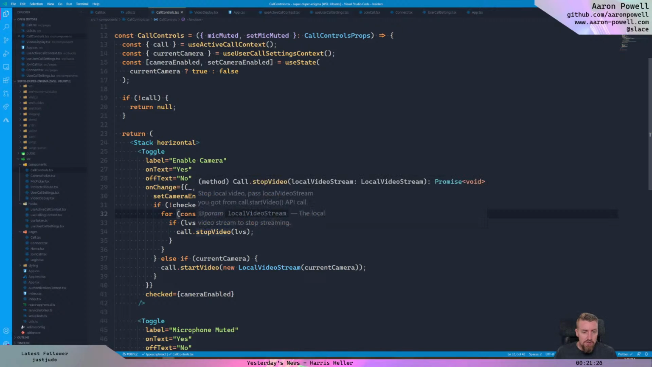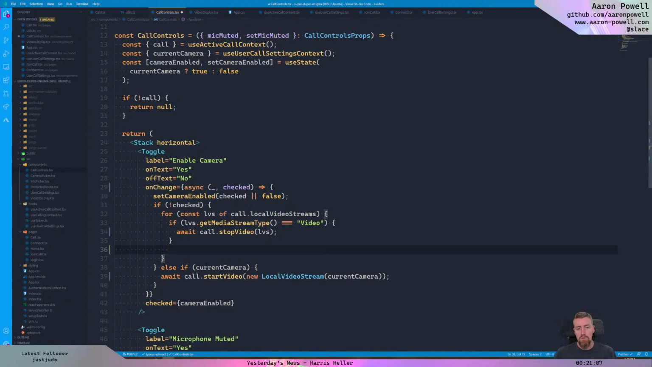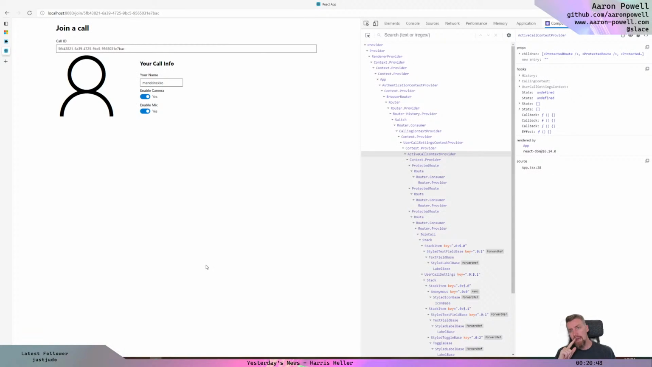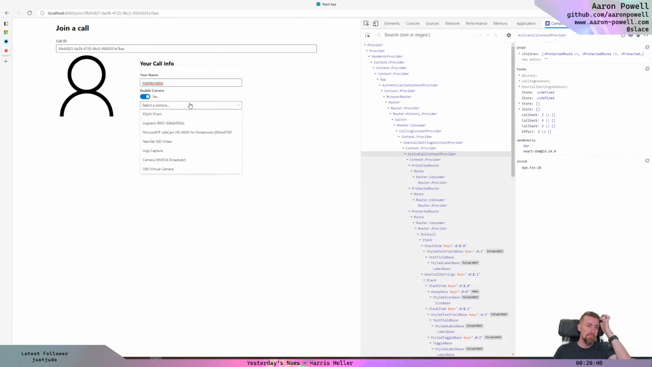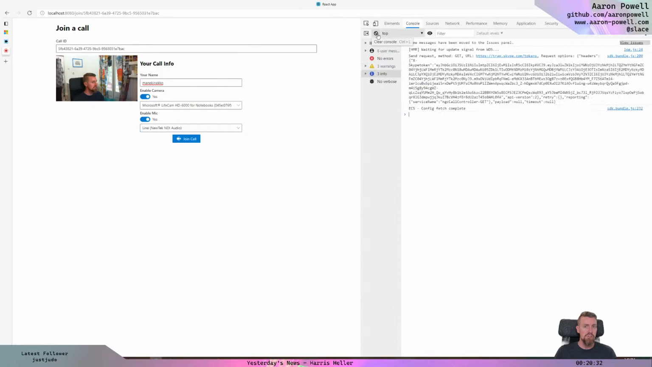Wait, this stop video stream is a promise, so let's make this async, and then we'll just await on that, and then we probably can await on that one because it'll be a promise as well. And then I want to have a look at what the call local video streams look like after we've stopped them all. But toggling the camera shouldn't actually be... No, that shouldn't have been the cause of what I was seeing there.